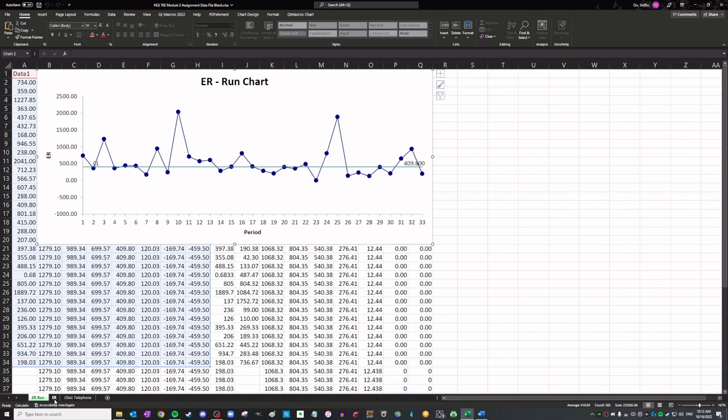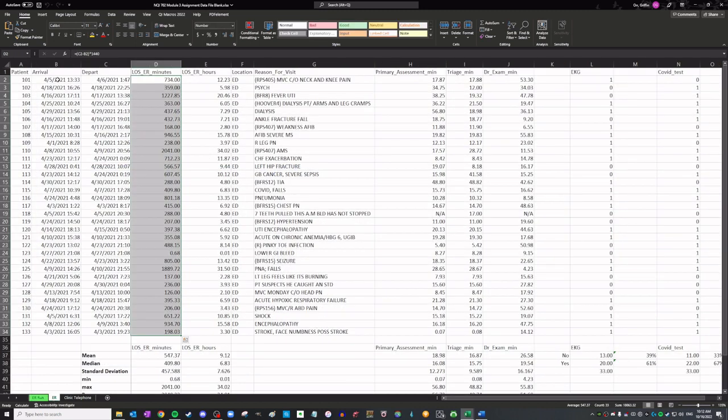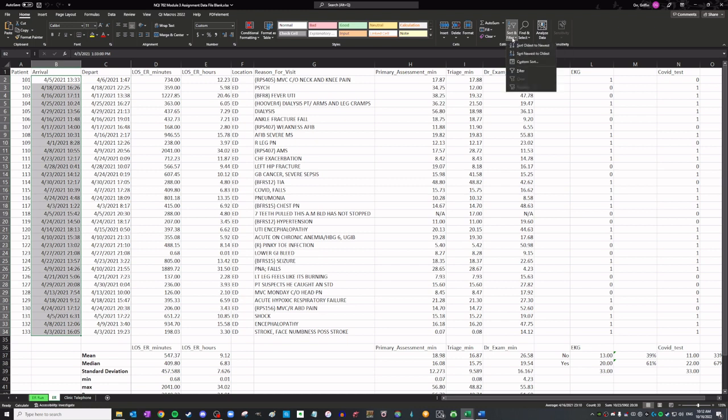So we need to do one more thing to the data in order for us to be able to use this. And we need to sort by the patient's arrival time here. So to do that, you can simply do that by highlighting your arrival data, which is the date they arrived. We'll go over to the top right of the screen where it says sort and filter, and we will say sort oldest to newest.